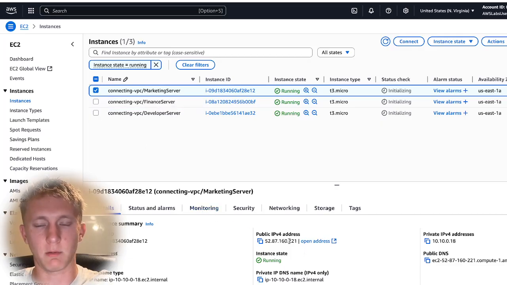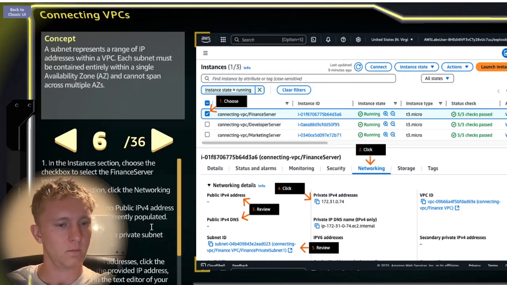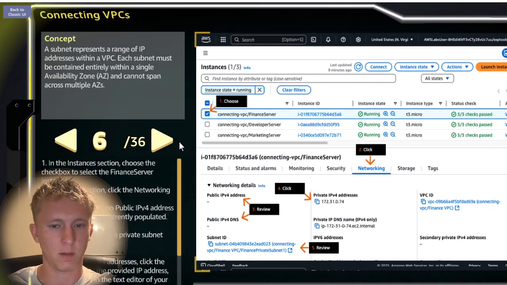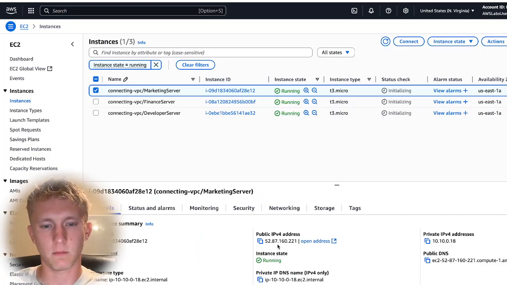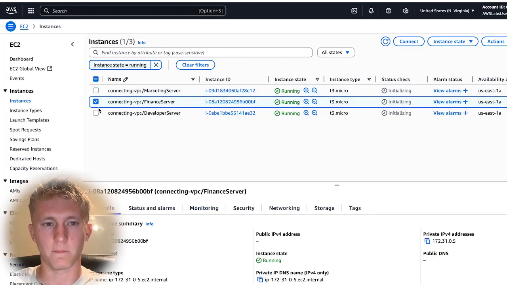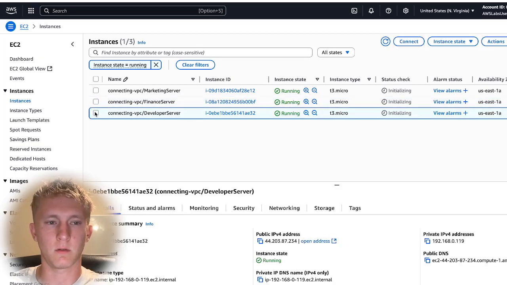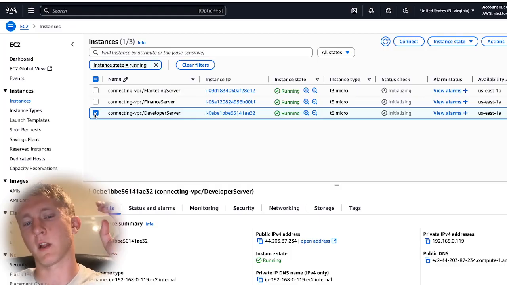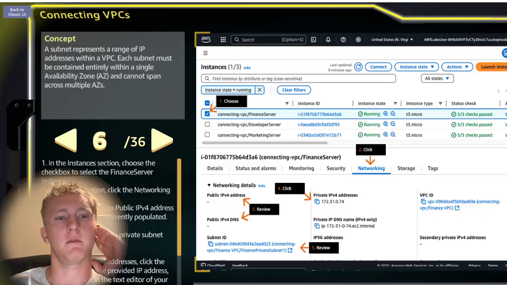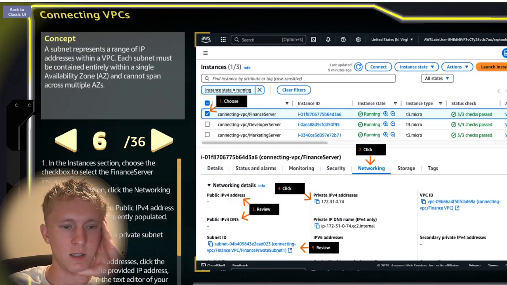So this one has a public IPv4 and a private IPv4. It's running, what else are we supposed to be looking at? No public IPv4 address is currently populated. They're all private. Oh, did I say public? No, this definitely has public. This one definitely has public. What about this one? All right. The finance server does not have a public one. And the developer one does. But it does have a private IPv4. An instance created in a private subnet has no public address.